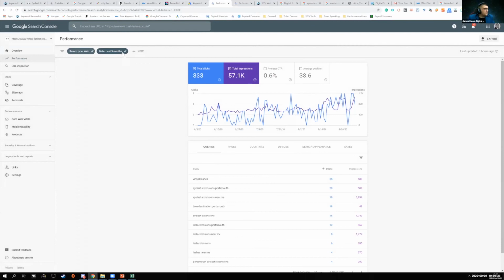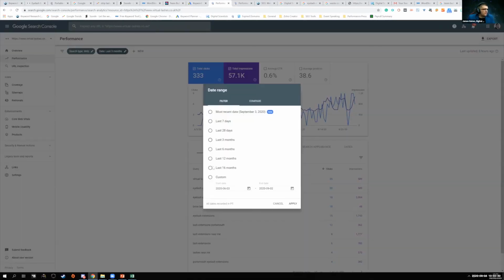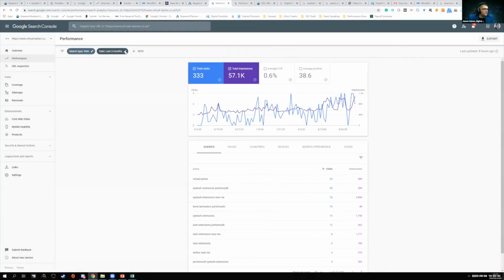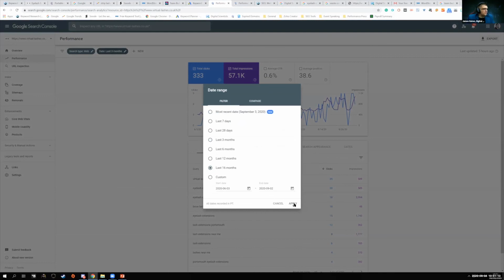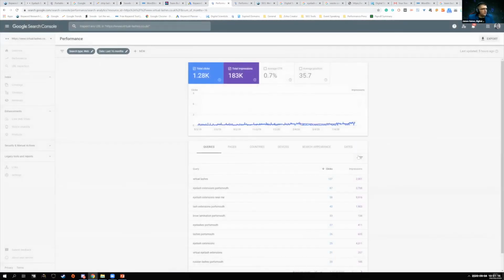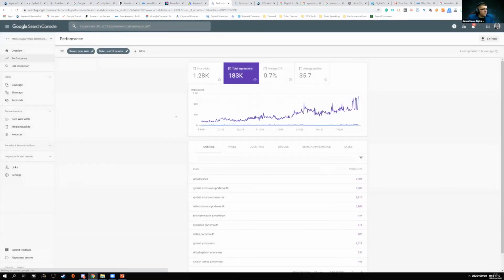Change your period. So Virtual Ash has been running about 1.5 years. Very, very, very popular business in Portsmouth. Okay, good. So last 16 months. So let's look at the trend. That's pretty clear, isn't it? Upward trends from when the site was first indexed and was only getting 100 impressions a day. We're now up to 1,000 impressions a day.